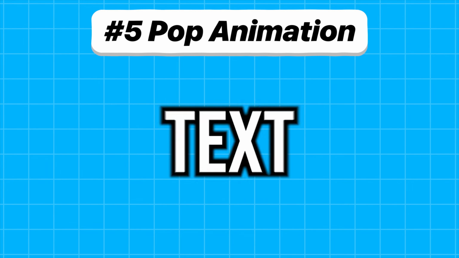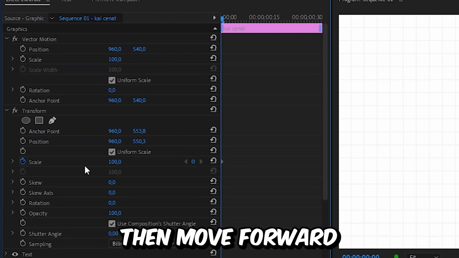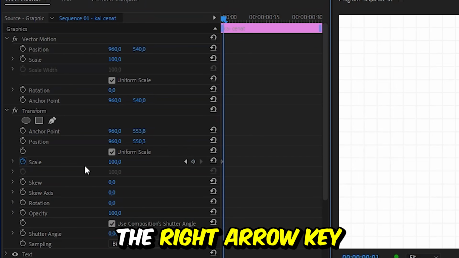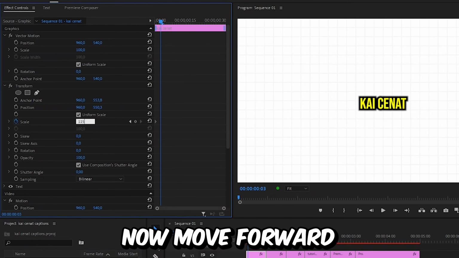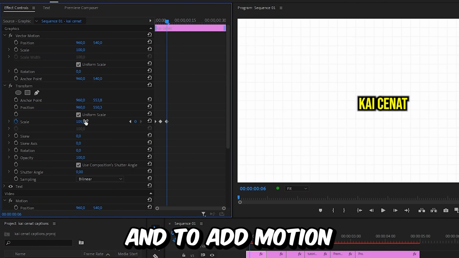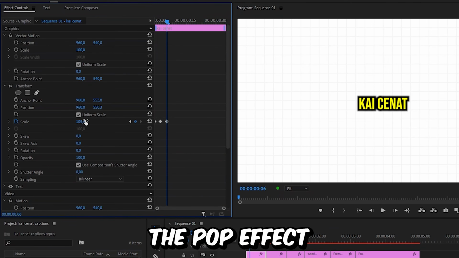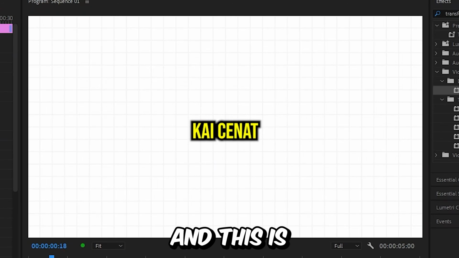Now to create a pop-in effect, click on the stopwatch next to scale to create the keyframe. Then move forward 3 frames by pressing the right arrow key 3 times. And then adjust the scale value to 115. Then move forward 3 frames again and adjust the size to 105. And to add motion blur to the pop effect, you can simply increase the shutter angle to 360. And this is the pop effect.